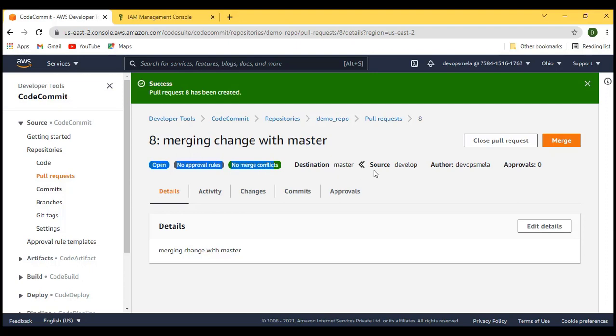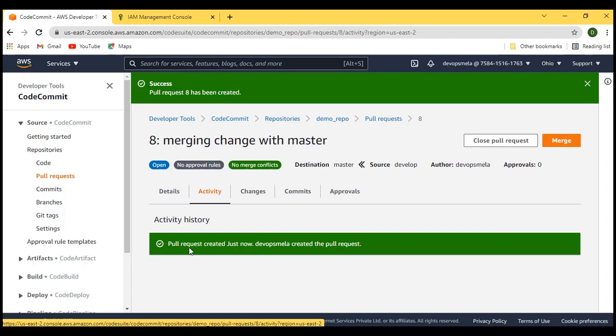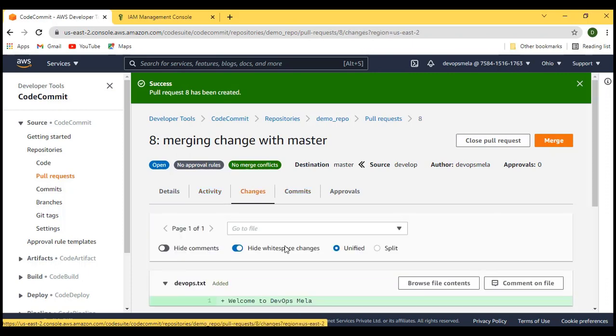The destination is master, the source is develop, the one who has created, that is devopsmela. Okay. Details, merging change with master, that's it. Activity, we'll get the activity history. Pull request just created. Changes, what changes are we pushing?